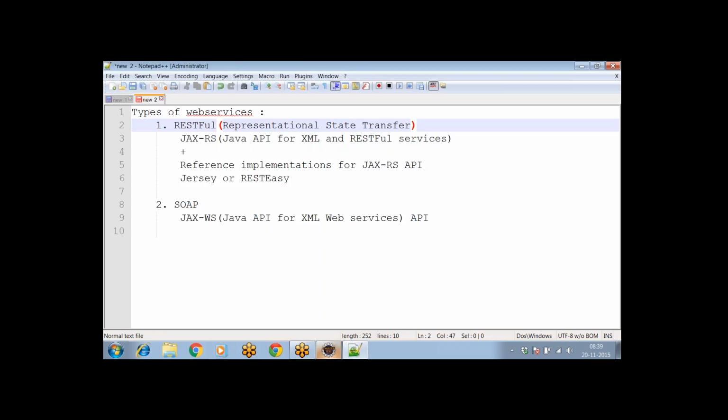REST stands for Representational State Transfer. It is based on an architectural style, so we'll talk about it.